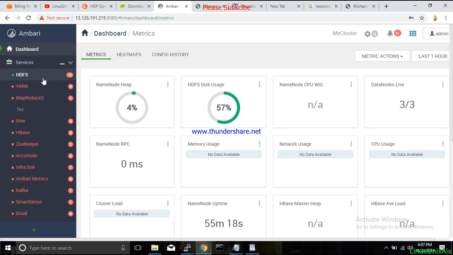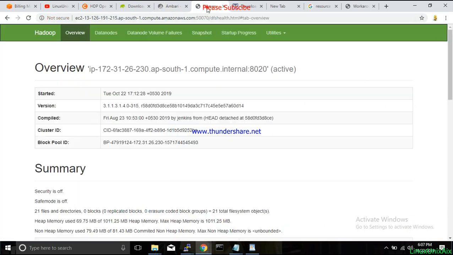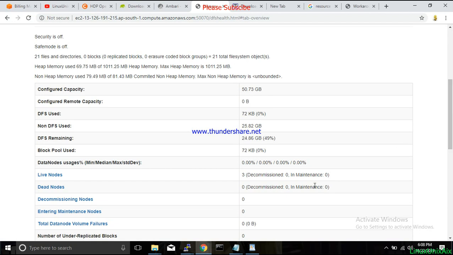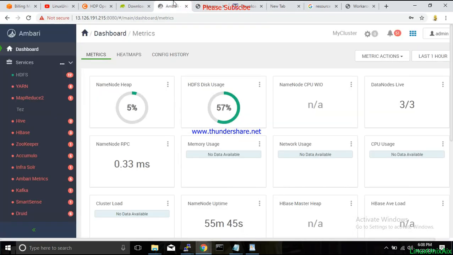So you can see here there are so many red colors. In the last tutorial I worked on HDFS and fixed the issues on HDFS, but still there are 12 issues. Our HDFS is accessible, and you can see my file system is accessible. It has 3 data nodes in it. Now we can go ahead and start working on the other issues.